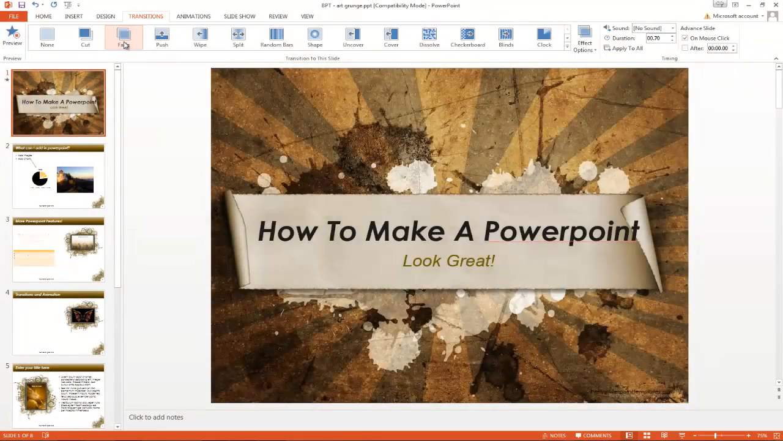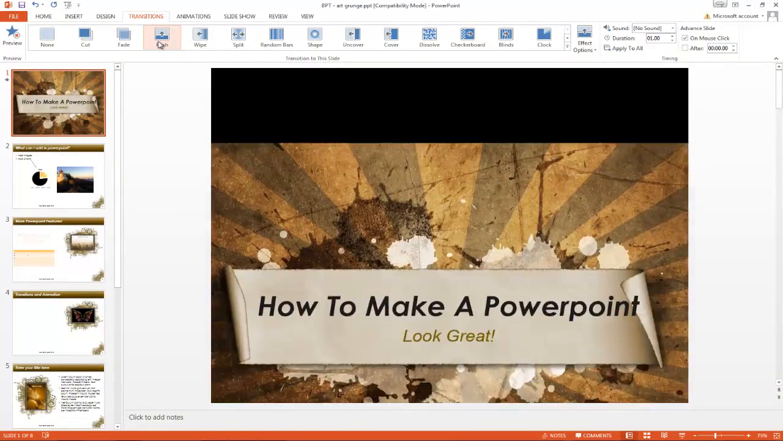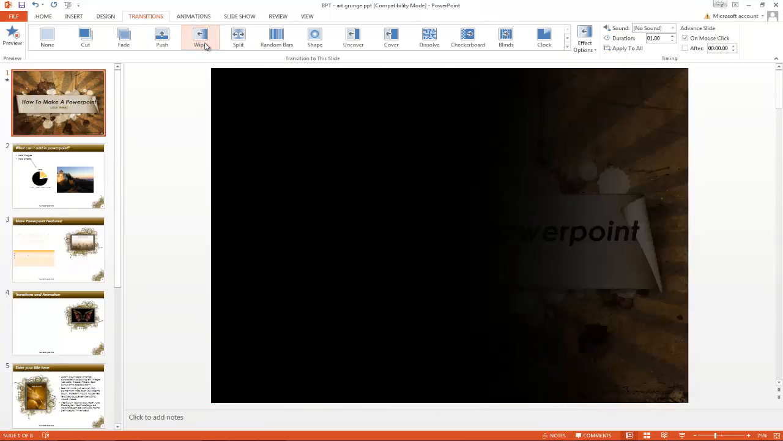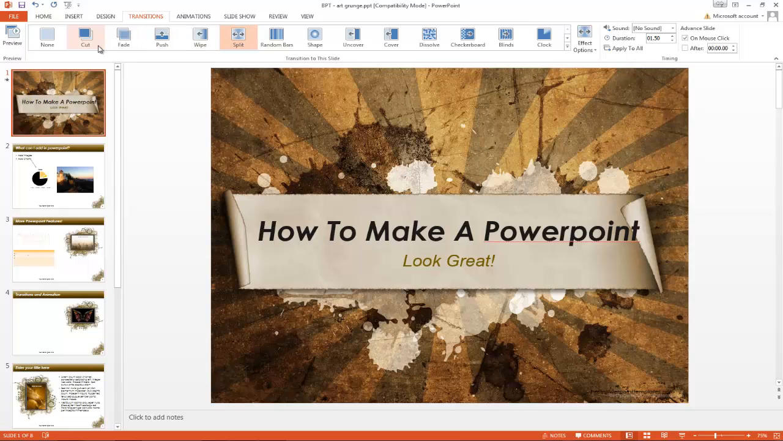Now if I click on that, you can see what the transition is going to look like. It's going to fade in. If I do push, you can see that it's going to push the slide up. We've got wipe effects, splits. So there's a number of different transitions that we can select from. So if I do the fade command, I can go ahead and actually view my PowerPoint presentation now and see what that would look like.